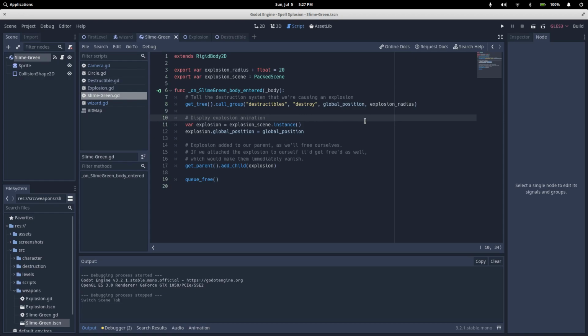Once we've told the Destructible group to blow things up, we spawn our explosion scene. We then parent that scene to our parent. So again, we're parenting something to the world map instead of to ourselves, because we're about to delete ourselves. When you queue free something, it deletes all of its child nodes, so we don't want to create the explosion and delete it in the same instant.